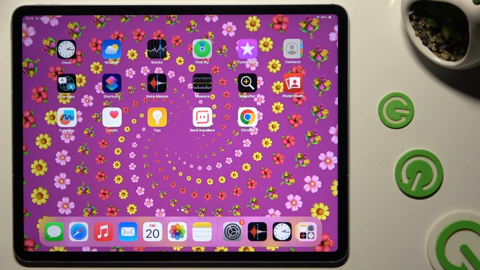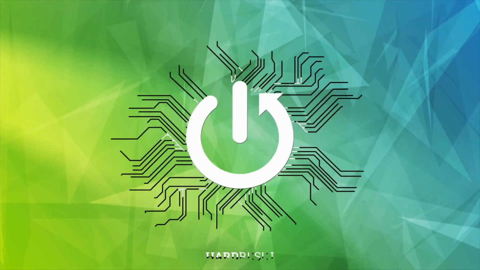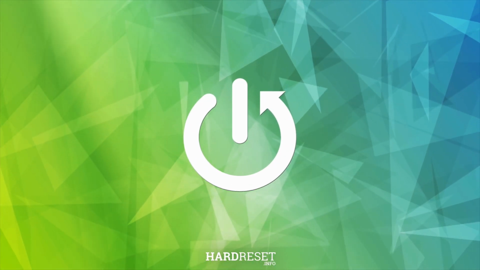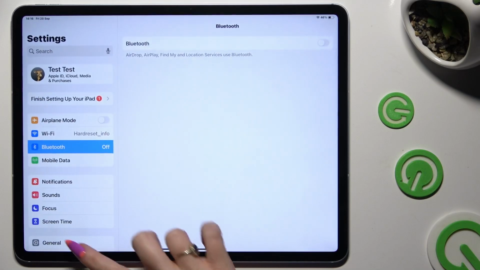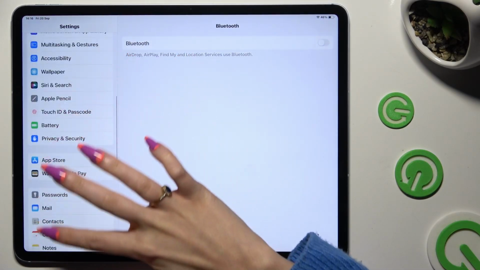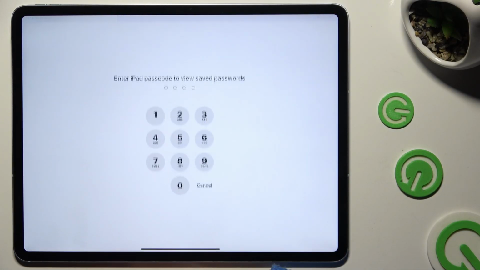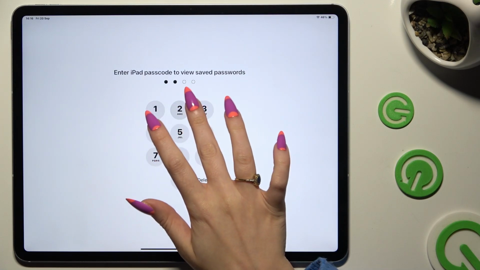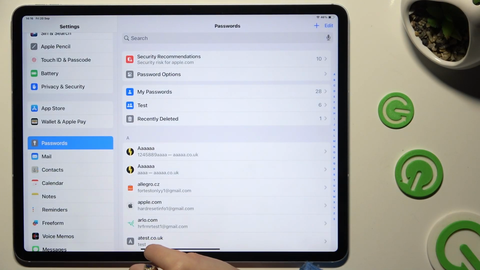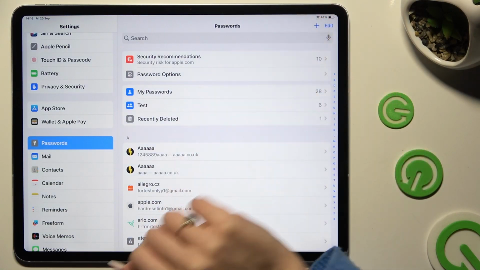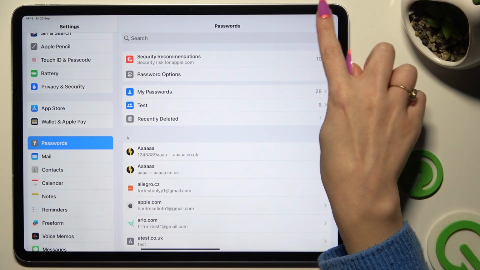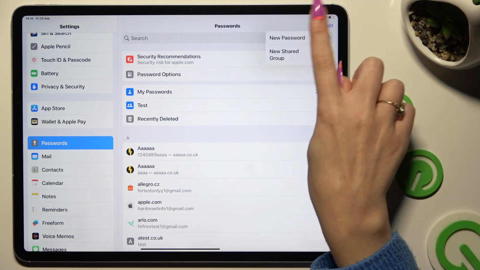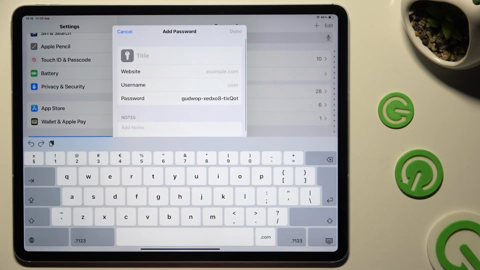In front of me is iPad Air, and today I would like to show you how you can add a password to Passwords Manager. Begin by launching Settings and scrolling down to access passwords. Now enter your passcode, and to add a new one use this plus at the top right corner.